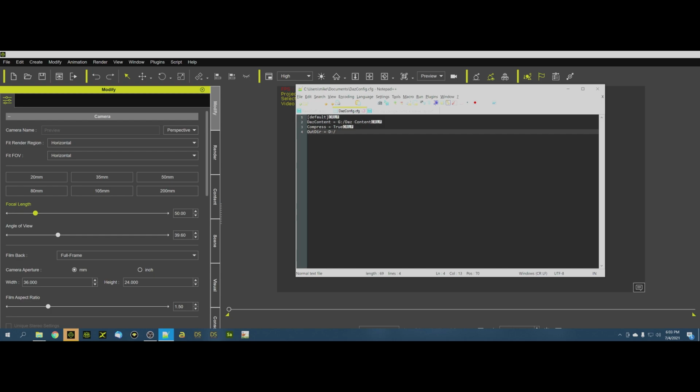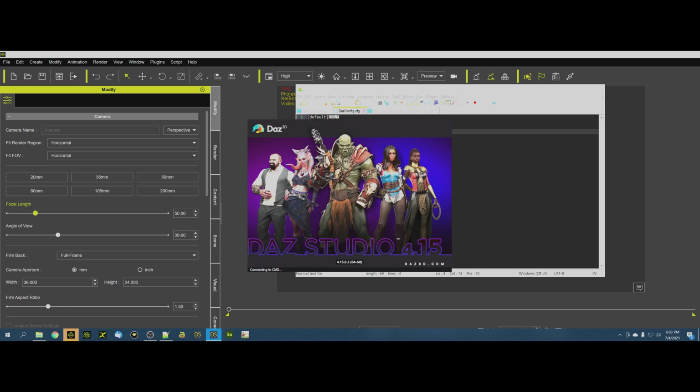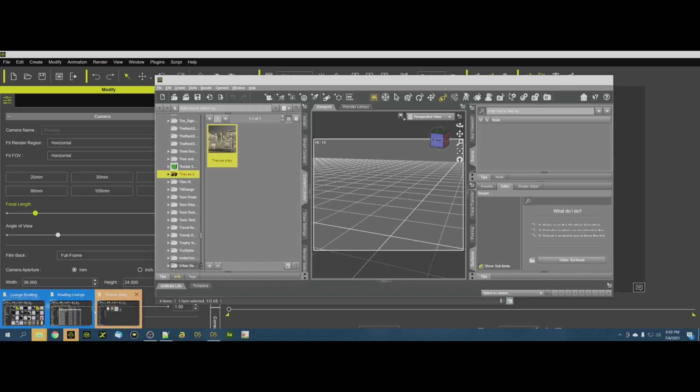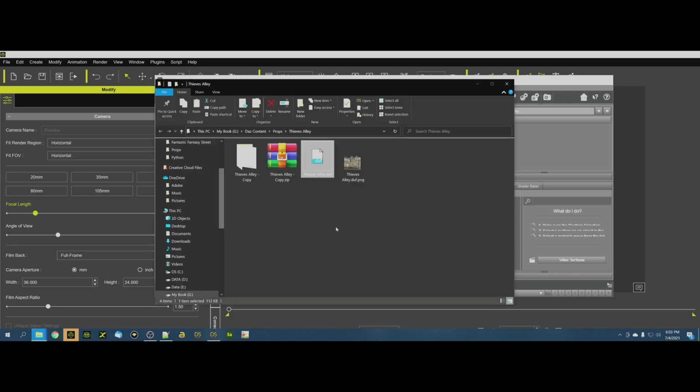You can find that by bringing up DAZ, if you're not quite sure where it is. If you go to any one of your projects here and right click on it, you can browse the file location, and it will show you where all this stuff is stored. I actually happen to know my path, but it's coming up here eventually. There it is.